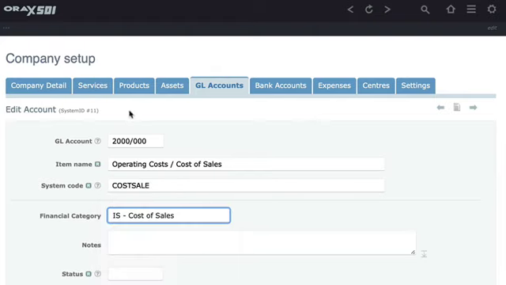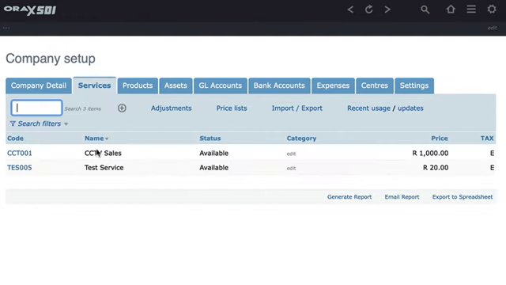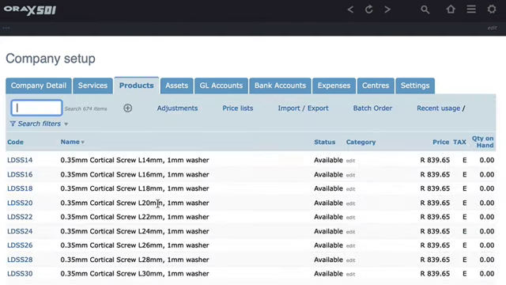In your company setup, you can set up services. They will automatically have corresponding general ledger accounts. These you will be selling. Products are inventory items that you sell. They also have their automatic corresponding general ledger accounts. Each individual item has an account in the general ledger. It's automatically done for you.